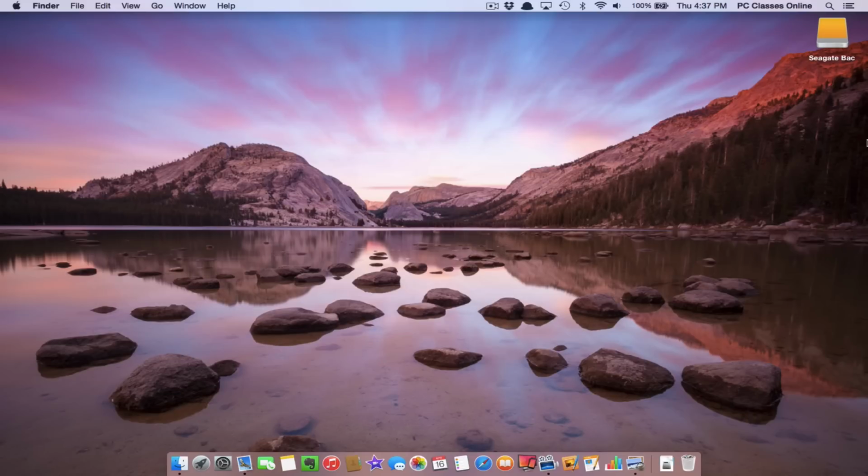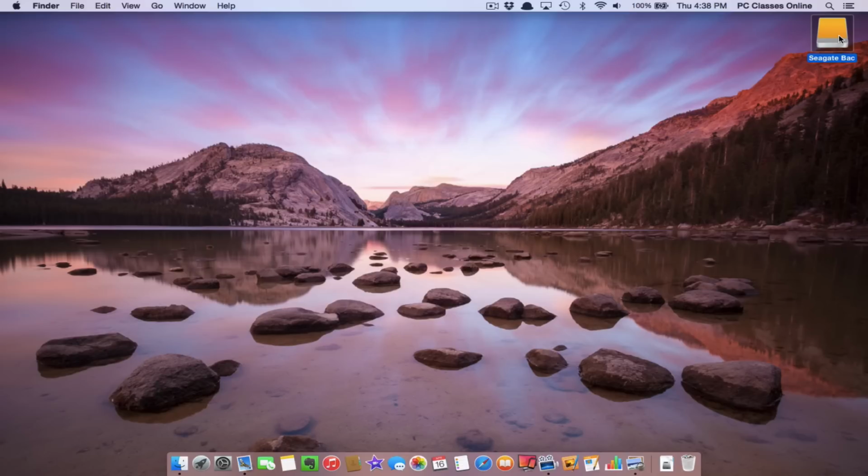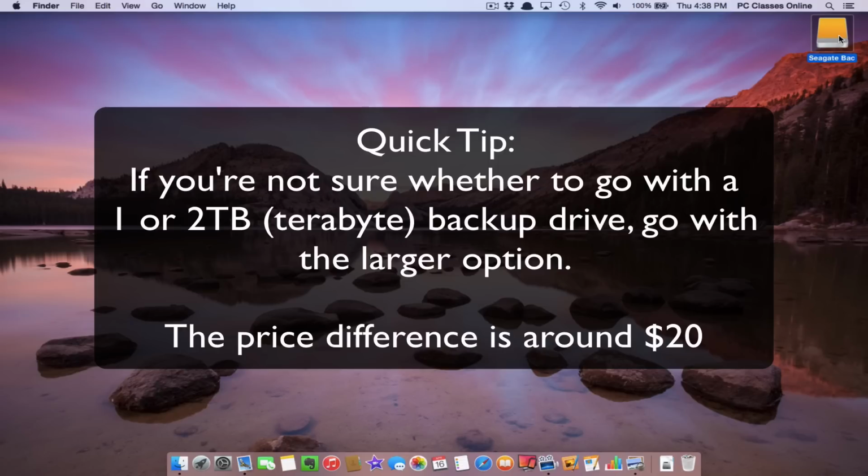All right, folks, here we go. So plugged into my computer right now, and you can see it by this little icon at the top right, we have a Seagate 1 terabyte external backup drive. Typically, for most people, I tend to recommend either the 1 terabyte or the 2 terabyte. But what we're going to do from here is we're going to format the drive.